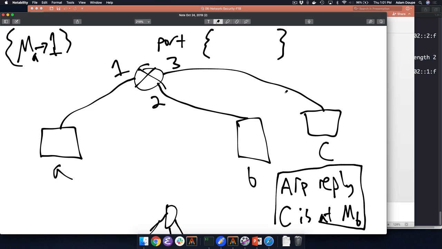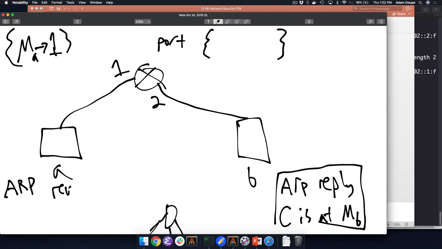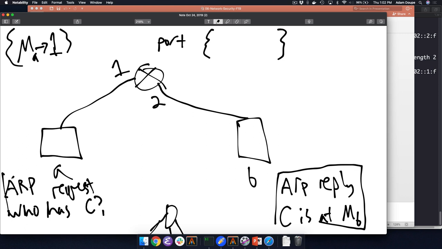So let's go over one scenario. Let's get rid of C. So C is offline, actually. But A is still trying to talk to it. It doesn't know that it's offline, right? So A sends a request, says, hey, who has C? We know that it gets sent out on every port. We want to impersonate C. We reply, hey, C is at the MAC address of B. Do we know the MAC address of C? No, we don't care. C's gone.